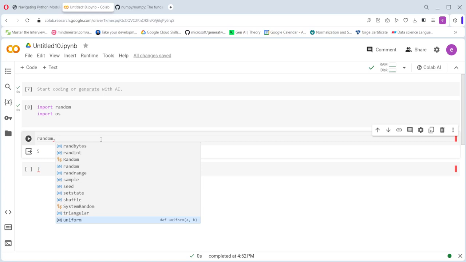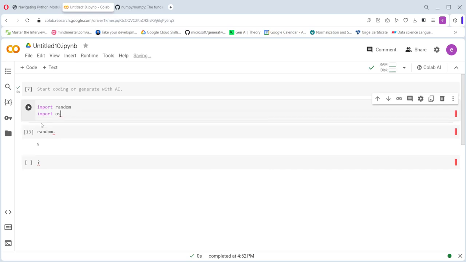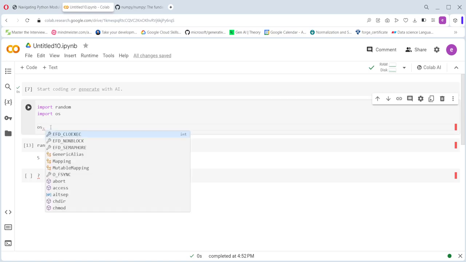Same as in os. So os dot, and we press tab. You see there are multiple functions in os. So abort, chdir, chmod, chown, chroot. These are the functions inside os. So what is os? Os is basically the cmd of our system.